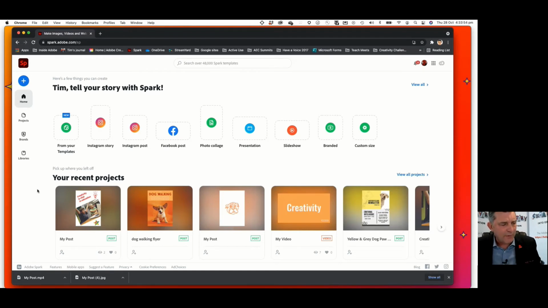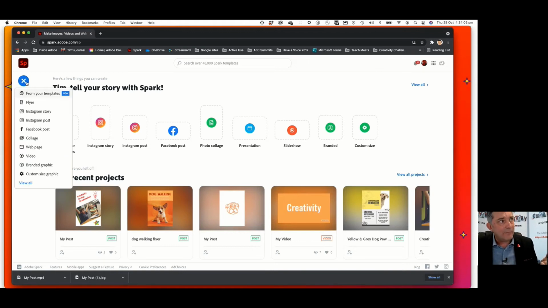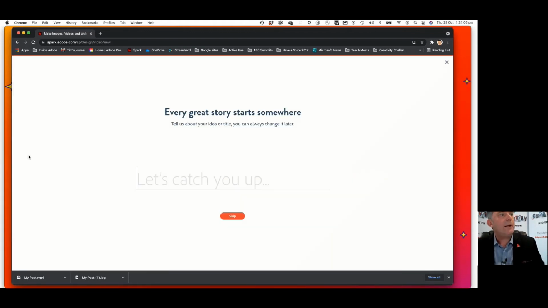So we've created a poster. What I'm thinking now is we'll create a little video, and eventually I want to put the poster and the video into a Spark page. So I'm going to go to my little plus symbol and I'm going to choose video. And when I click video, this is a bit gimmicky. You can have a little theme if you want to.